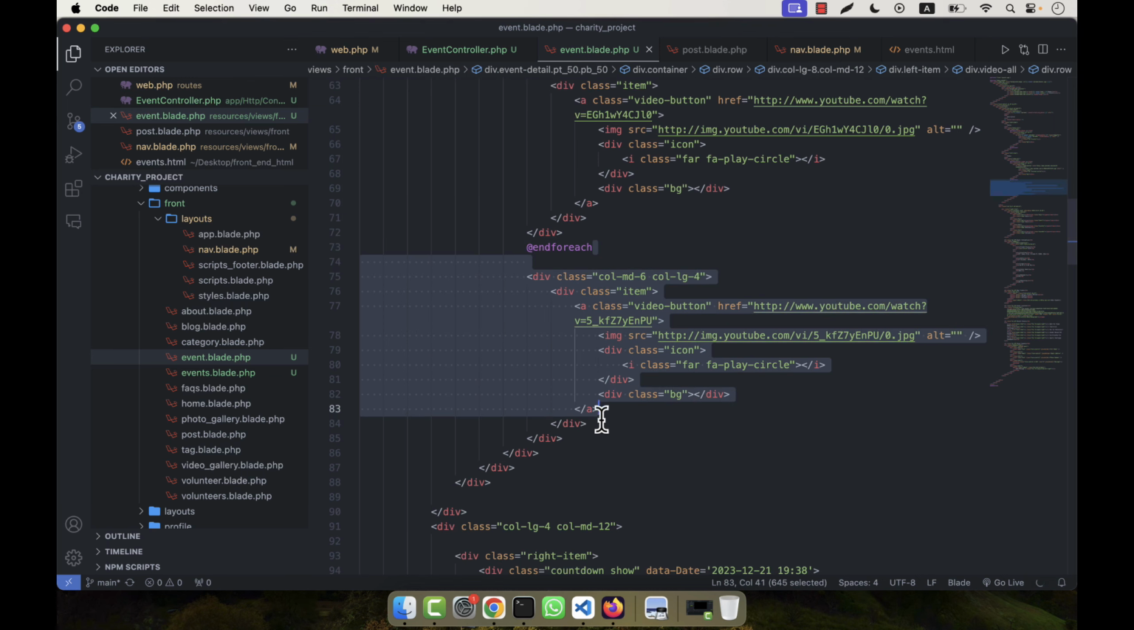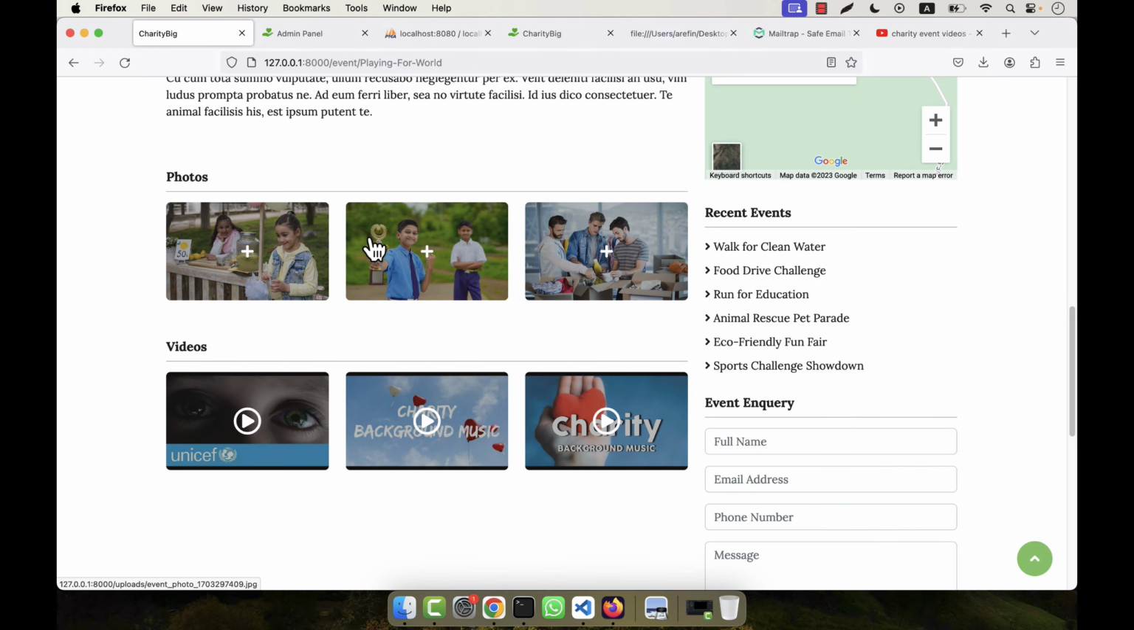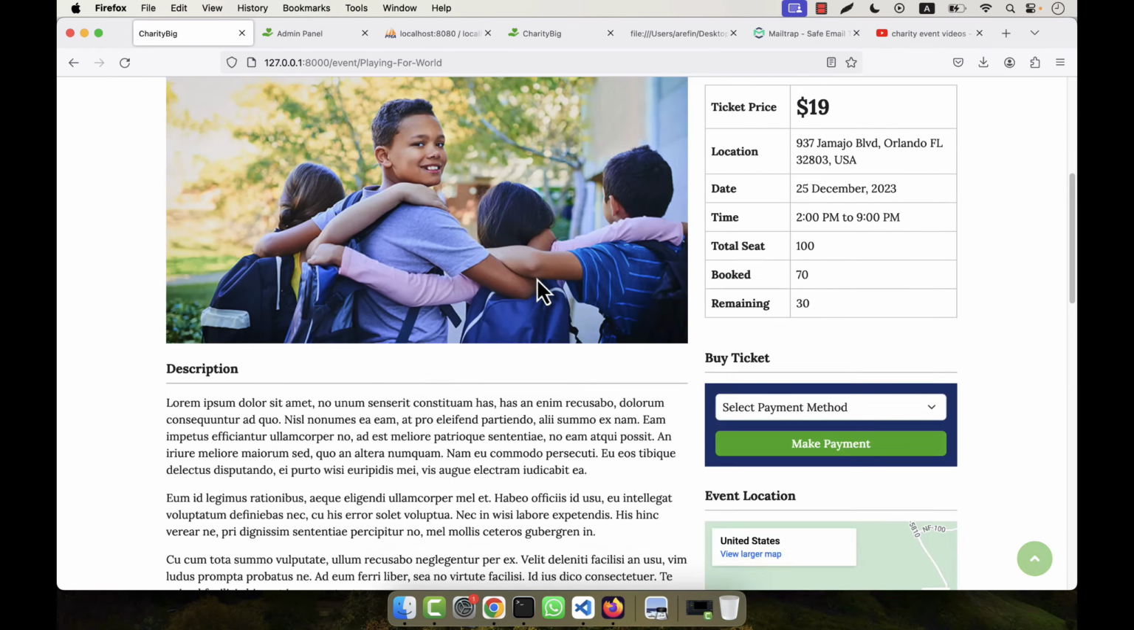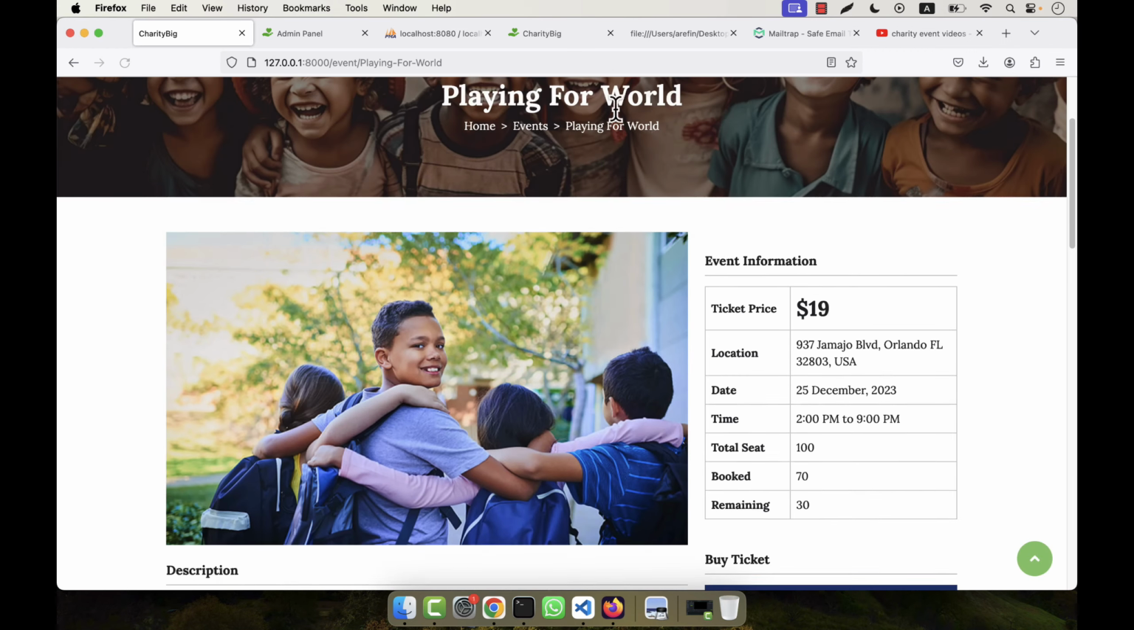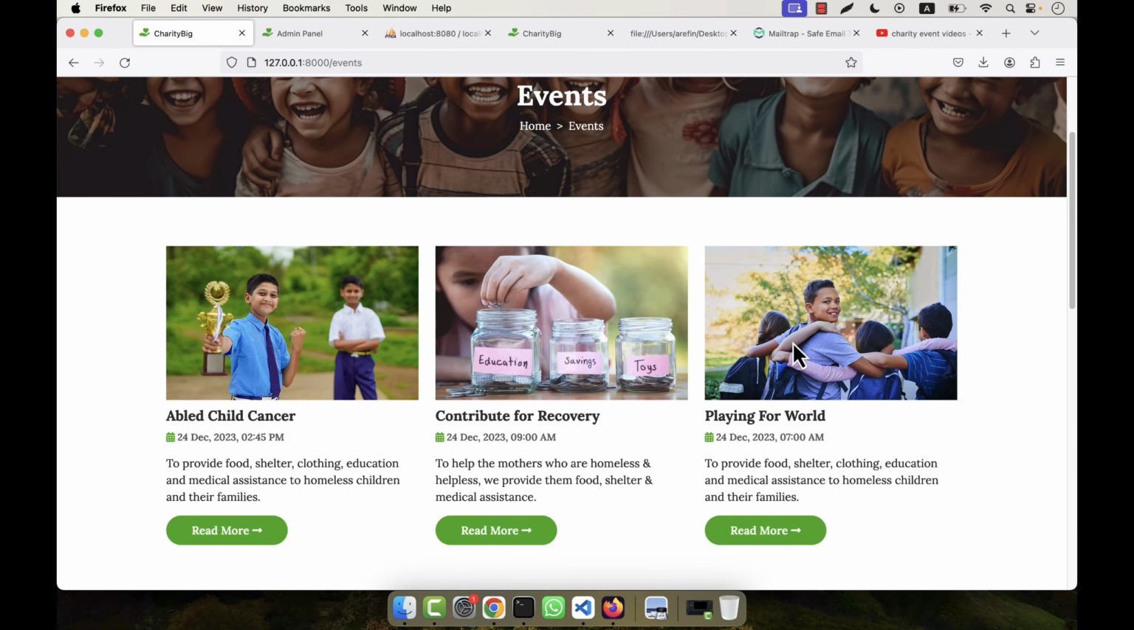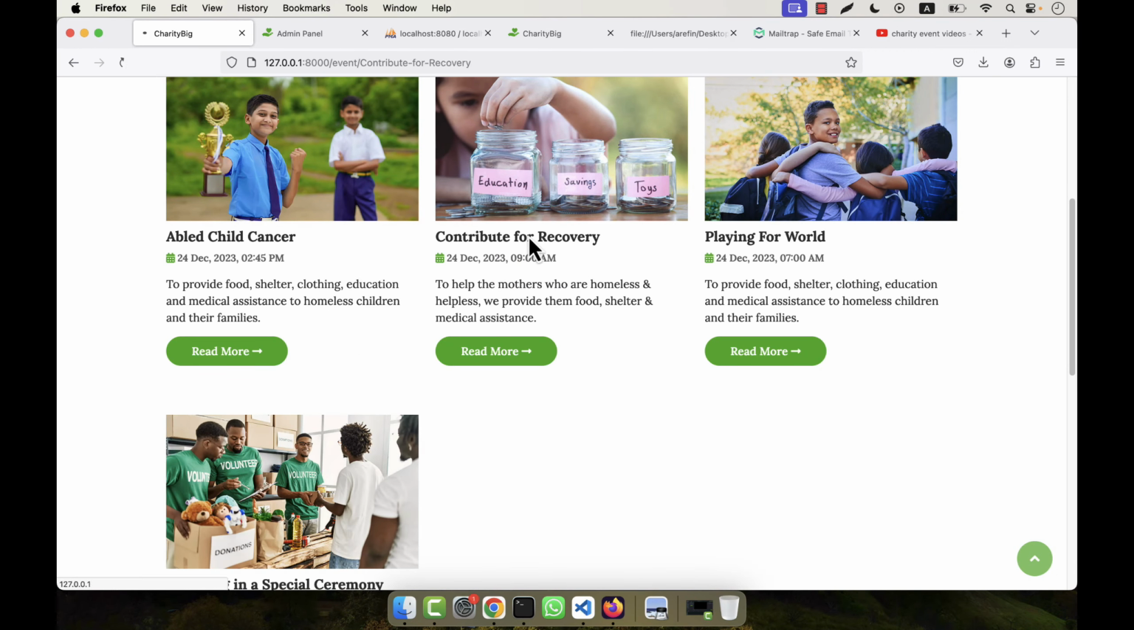Refresh, you see, yes, it is coming. The videos and the photos that I added for this particular event are coming in this section. Perfectly it is working, right? The video, it is running. So it is working here. This one is this. So it is working. If I go back and go to any other event, for example this event, you see here are other photos, and that is working perfectly, right? So it is working. Left section is working.